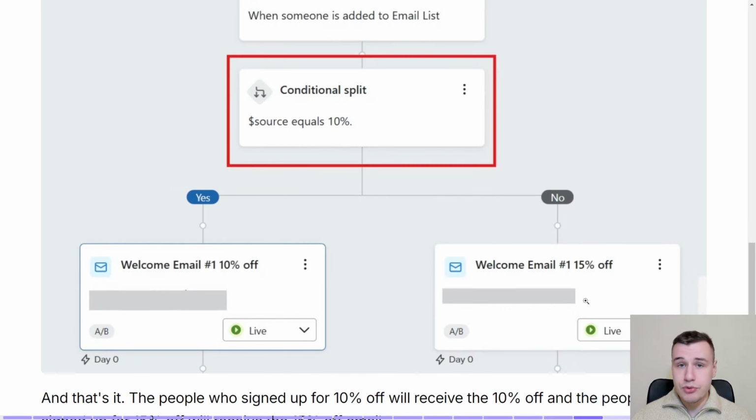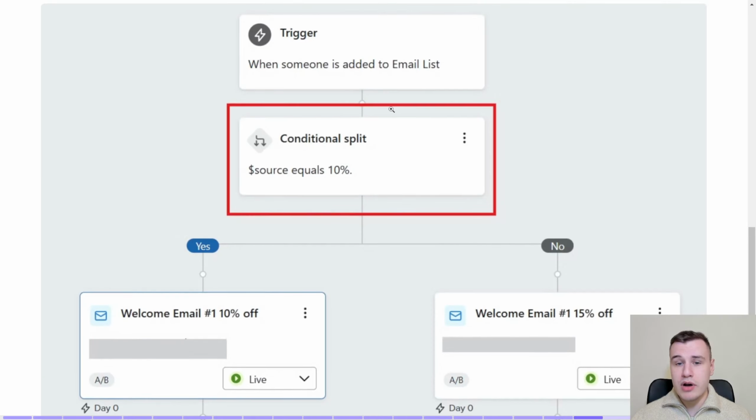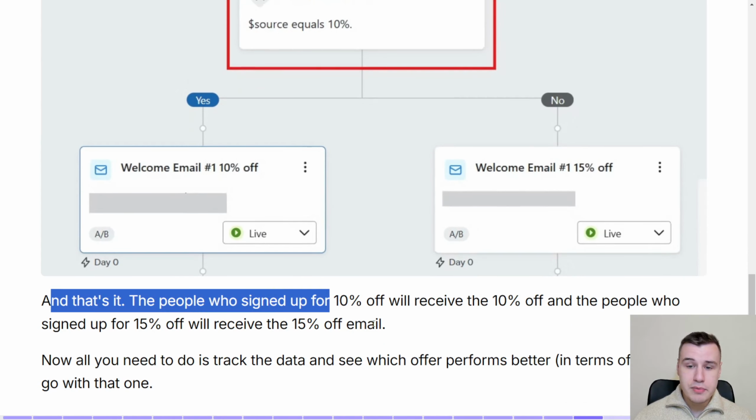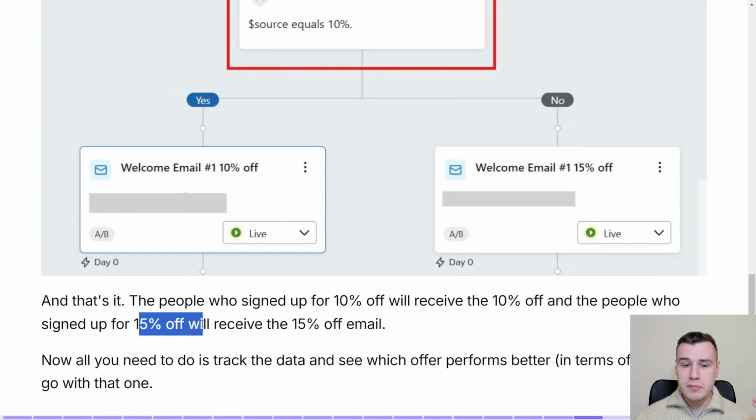Now, if you want to test 3 offers at the same time, then you will have to add another conditional split and with that another offer. So you get the point. And yeah, that's it. The people who have signed up for 10% off on the pop-up will receive the 10% off email, and the people who sign up for the 15% off on the pop-up will receive the 15% off email.